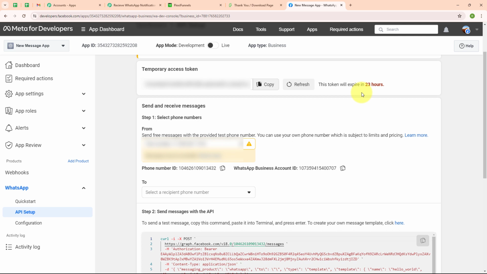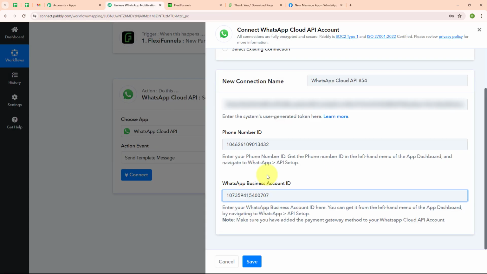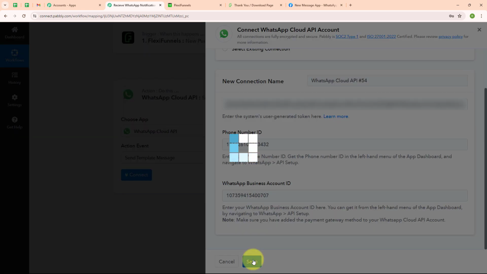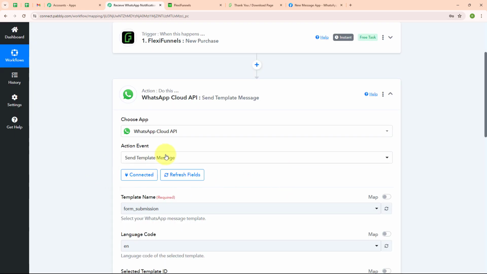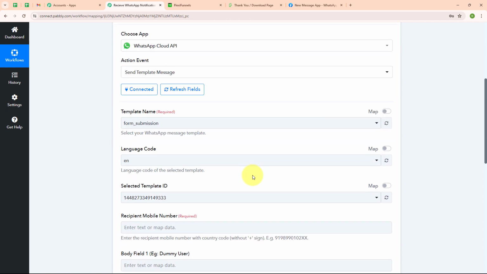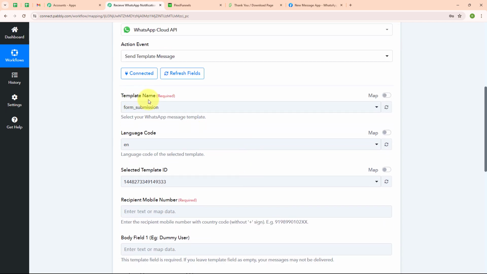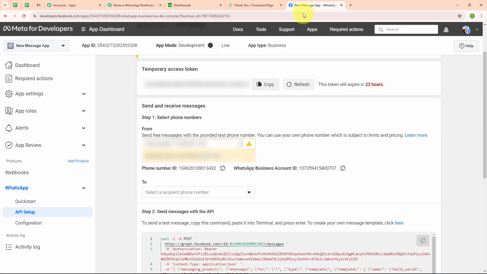So now to connect my WhatsApp Cloud API account with Pabbly Connect, here I'm going to copy all these details and paste in my Pabbly window. Here I've entered all the details and now I'm going to click on this save. And here you can see we are successfully connected. So now moving forward, here it is asking for template name. So for that, let me take you back to my WhatsApp Cloud API setup. And here in step 2, you can see it says to create your own message template, click here.